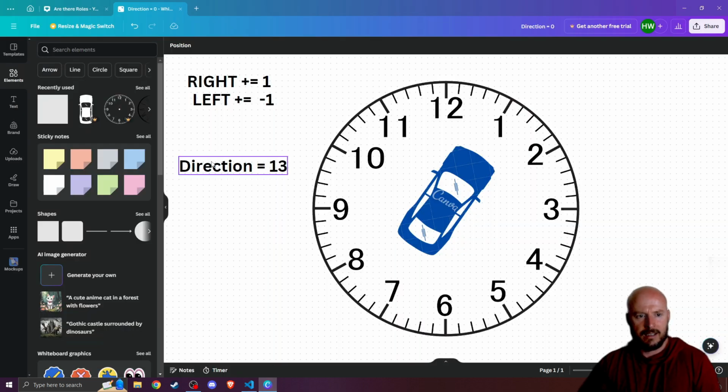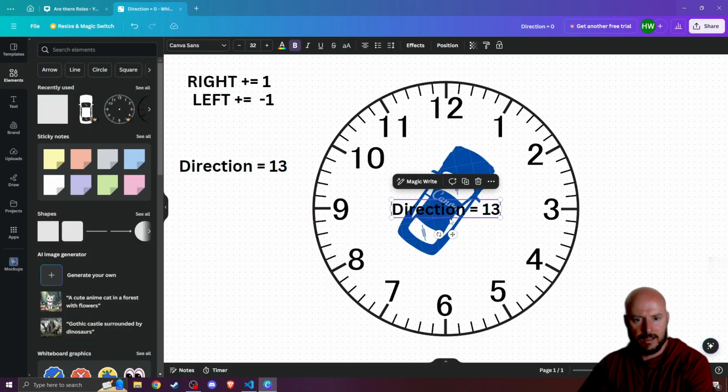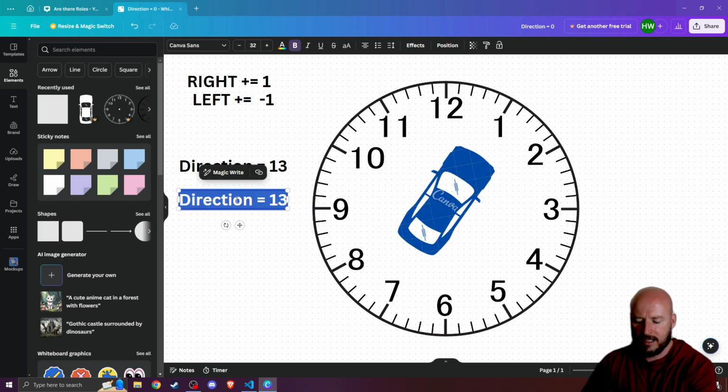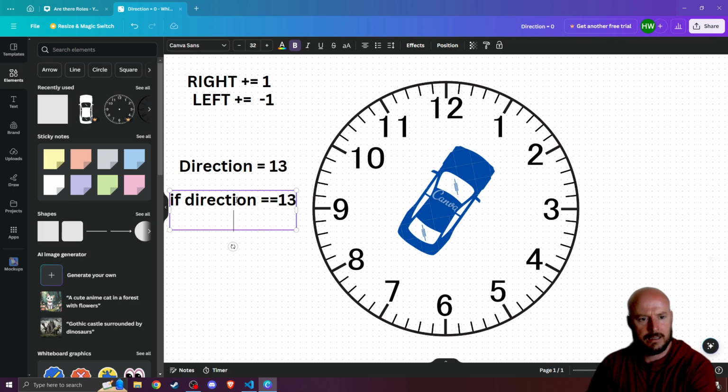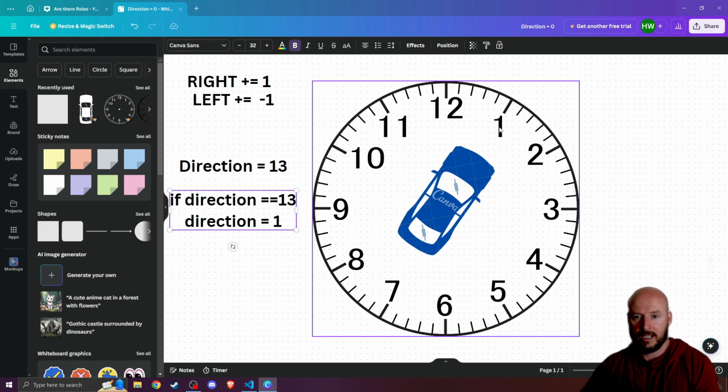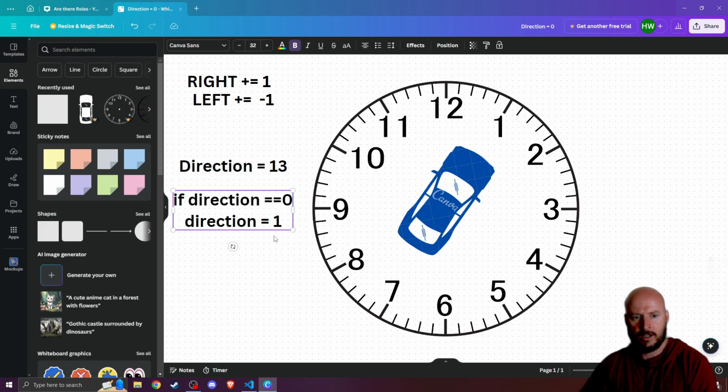we will need to have if statements to fix that. So let's go back here, Control C, Control V. Then we will need to go: if direction is equal to 13, direction equals 1. That'll give you an idea. And if direction is equal to 0, direction equals 12.